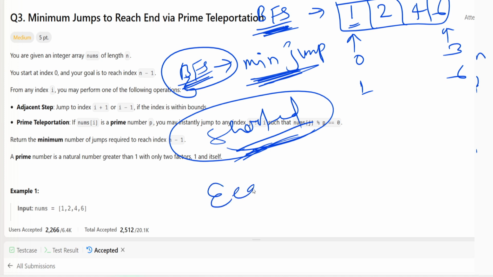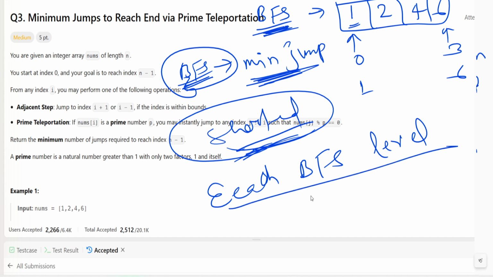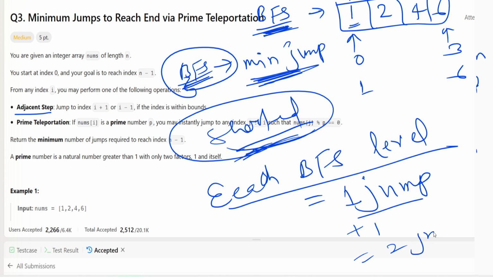So for each BFS level, you will count one jump. For example, when we do one jump, the adjacent positions become one jump. Then from there, it will go anywhere, and that becomes another jump. We will keep adding all the jumps, and you will say two jumps for this example. I hope you understand.